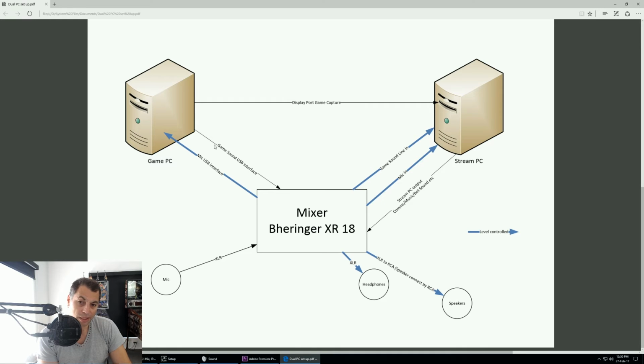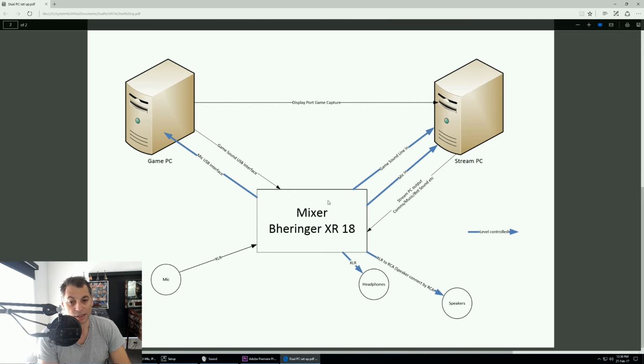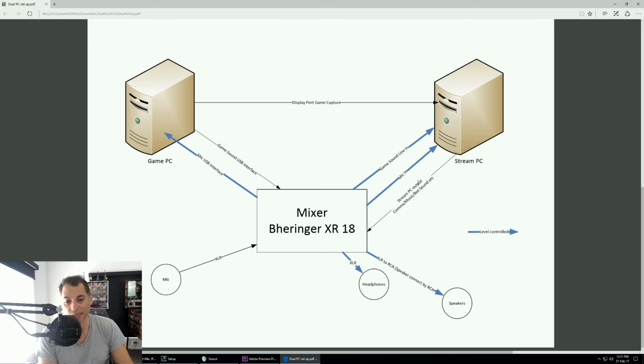So I had the game PC coming into the mixer through the USB interface. So this mixer has a USB interface, and that pretty much acts as a sound card. So it's a digital connection between the mixer and the PC, so you don't have to go through an analog cable to get the signal. That goes into the mixer. Then I use my game sound as a line in to the motherboard, and the microphone into the mic into the motherboard of the Stream PC, and out of the speaker output of the motherboard on the Stream PC, that goes into the mixer. So Stream PC output, and that's for the comms and stuff.